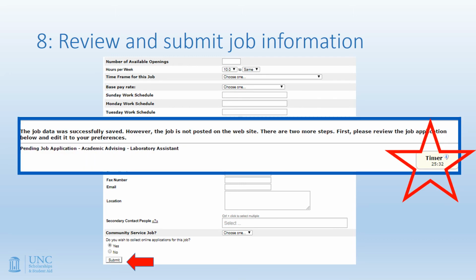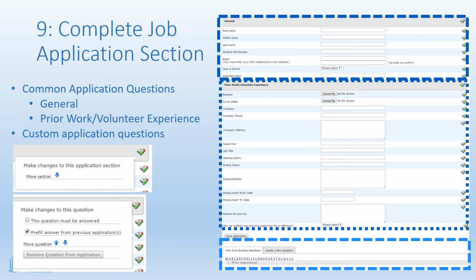Please note, this starts a 30-minute timer to complete the last 2 parts of the job posting process. At this point, you'll have the opportunity to update the job application section. What you see before you is the general job application that is applied to every position. This is a perfectly acceptable method of application utilization, though we would encourage you to make customizations as you see fit.